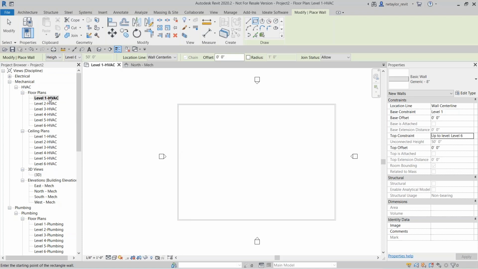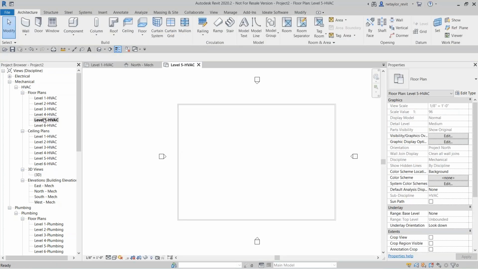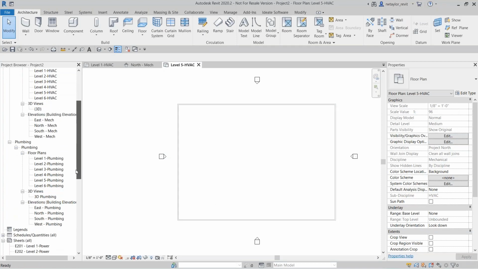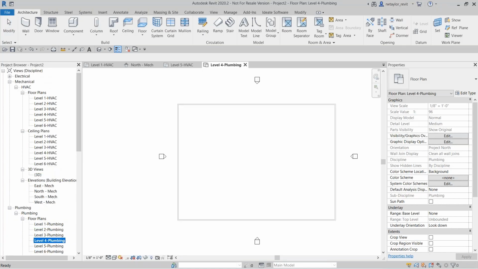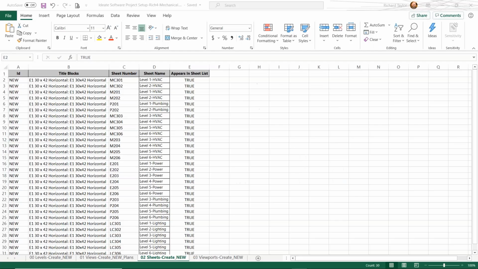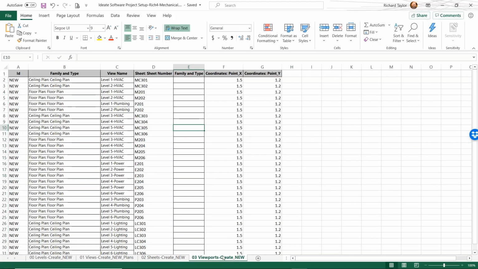So now that I've selected that on level 1 HVAC, if I go over to level 5 HVAC, because I had to go all the way up, you're going to see the boundary. Of course, if I go to any one of the others, level 4 plumbing, it's also going to be there as well. So all I did was create a real simple piece of geometry for 4 walls that go up the number of floors that I've specified. And that's going to help me because then when I place those viewports on the sheet, then I'll have some sort of geometric representations.